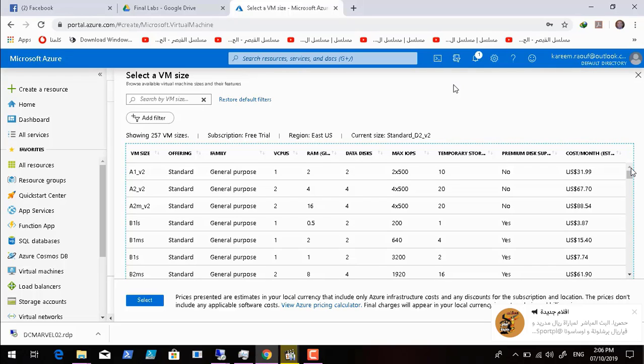Okay, so it's not per hour, and this is the lowest cost of them, because here the cost is displayed in months, but when you create the virtual machine it will give you the cost per hour. So this cost is $7 per month. Okay, so it's a very low cost.